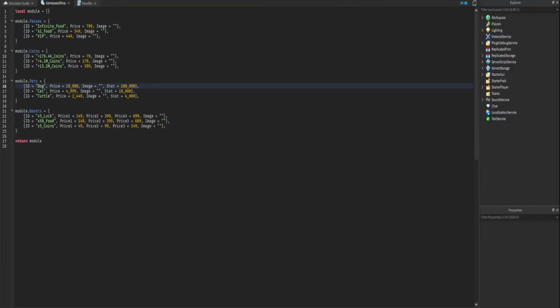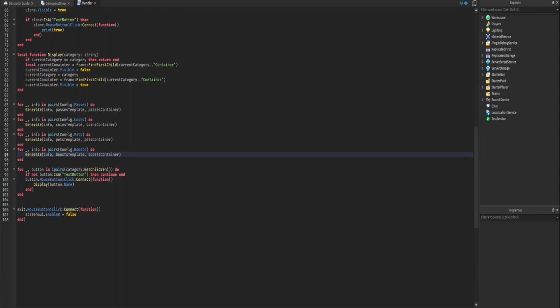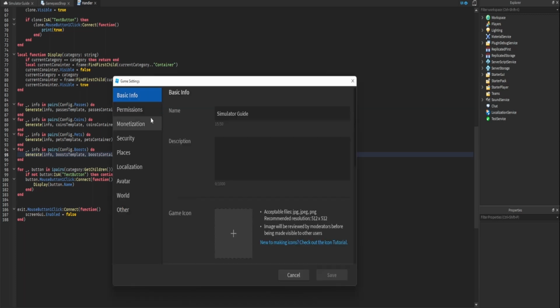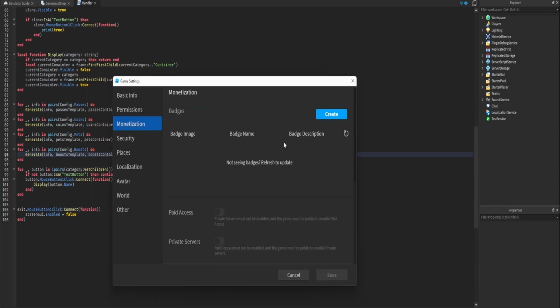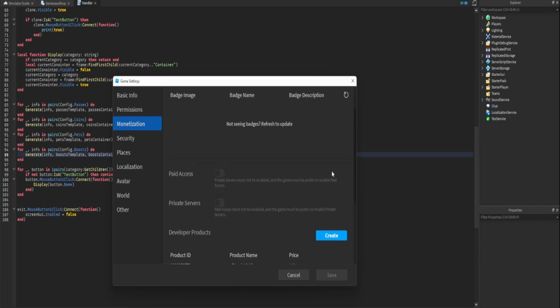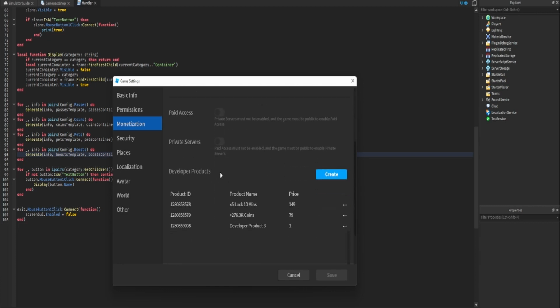Now we'll create a developer product. So inside of Studio, click the Home tab, and then click on Game Settings. Now when you open this, you want to go to the Monetization tab, and in here you can create badges, but if you scroll down a little bit further, you can also create developer products. As we see, I've already created a couple, but let's go ahead and click on the Create button. Now when we create one, it'll just add it to this list right here.